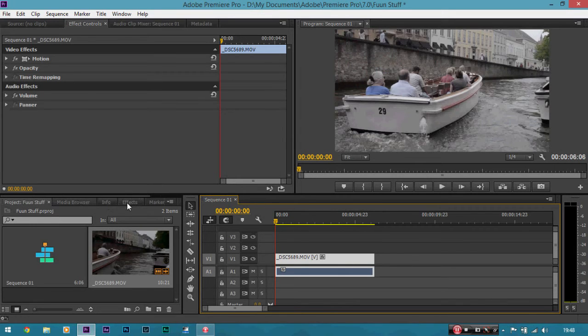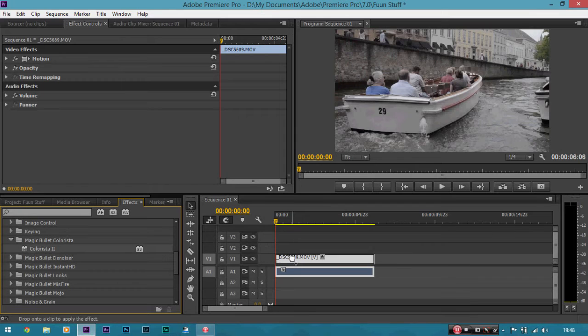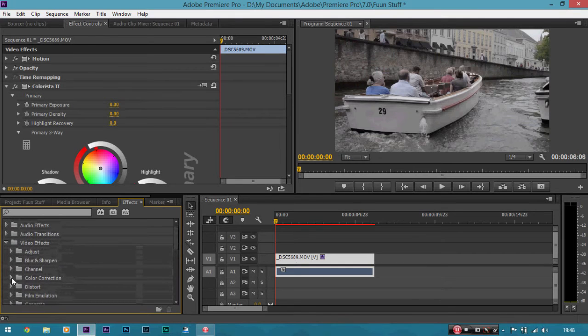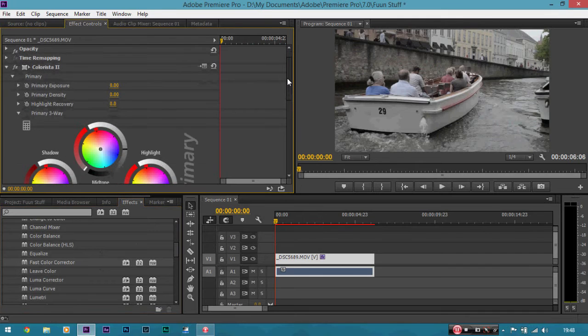So if we go to the effects panel and video effects, now this is the thing, I use Magic Bullet Suite to sharpen, denoise and so on, as well as color grading. So I'll be using Colorista 2, just click and drag it onto the clip. But if you don't have that, because it does cost, you're going to have to use Color Correction, scroll down, and the Fast Color Corrector. It's very similar, it just looks different, okay? We haven't put that on, we've just used the Colorista one because that's what I prefer.